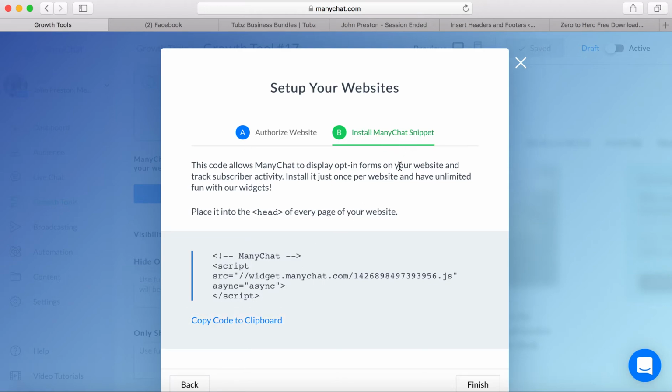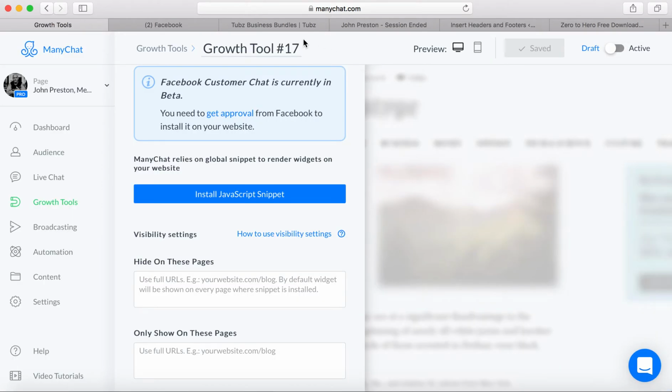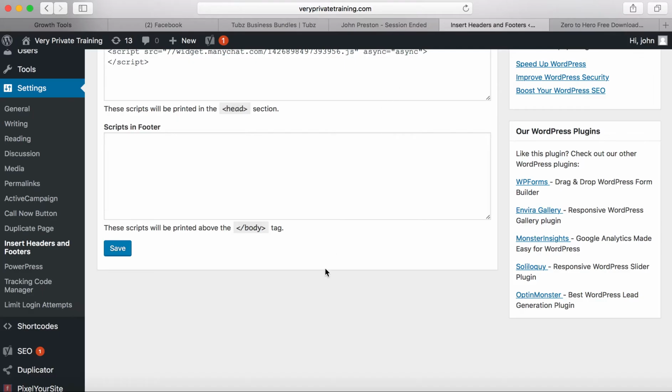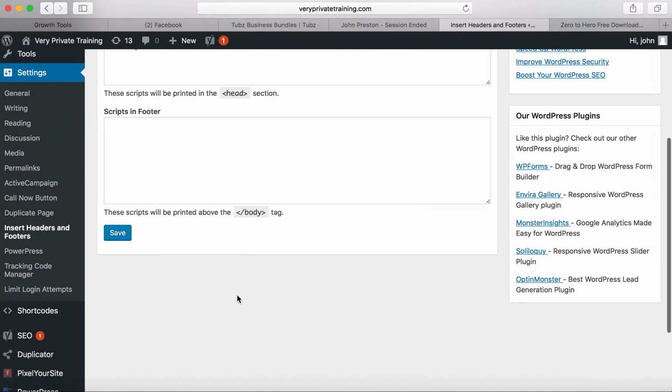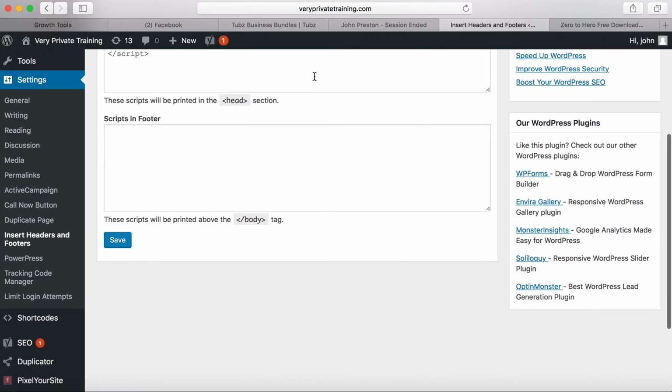Install the Manychat snippet, so copy that to your clipboard. Now, we're going to head over to the WordPress site next, so let's just find which one it is. There we go. Now, this is on my WordPress dashboard here, and I've gone into settings, and you will need a plugin, one of the free WordPress plugins called Insert Headers and Footers, which is there. So if you haven't already, just grab that one and paste into this top part up here. I'm not showing the full page on that, just because it's got some bits and pieces of information on there. But you paste into that top box, so scripts in header, press save.